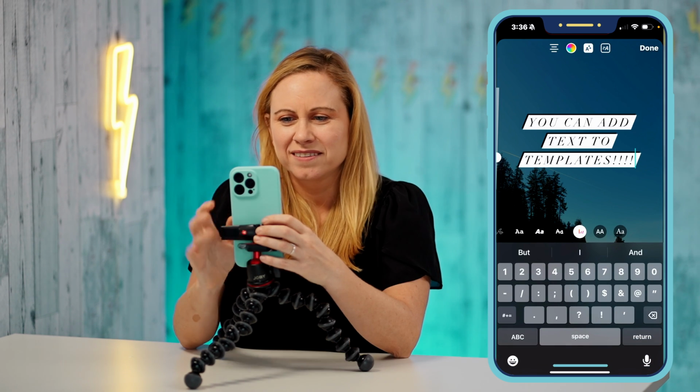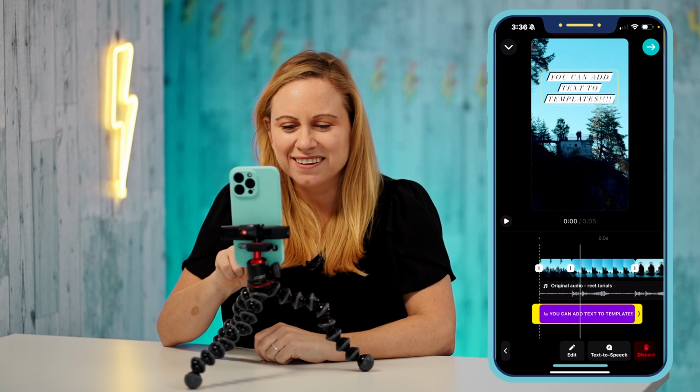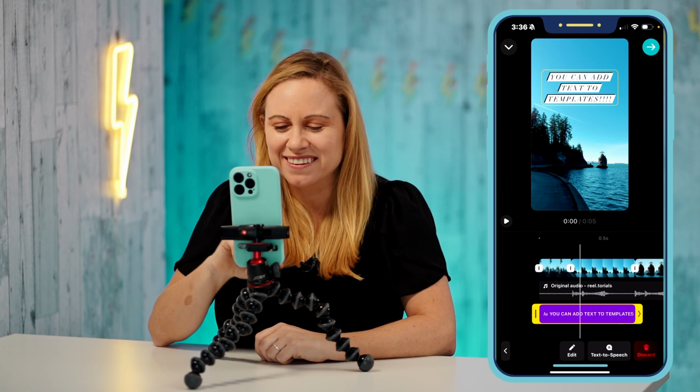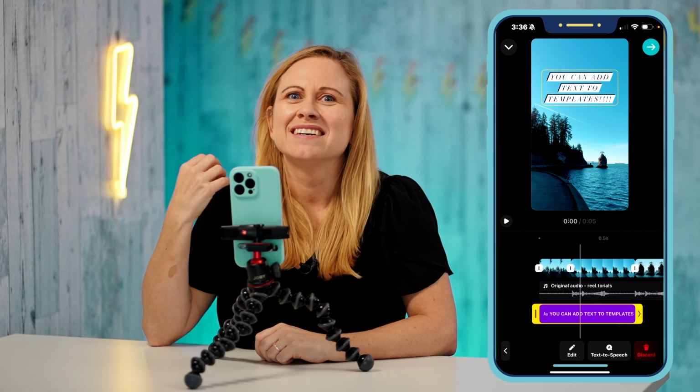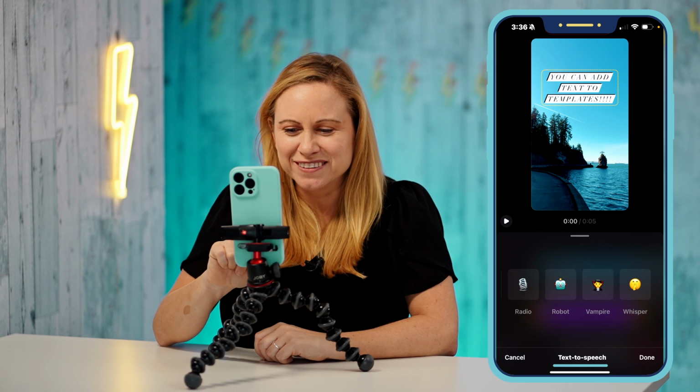You can even add text to templates that you've created. So say, for example, I want to add a text to this. So I just press add text. There we go. And then I can actually indicate which part of my reel is going to show that. And then I can go a step further. I can even have the text speak. So text to speech. And they just added a bunch of cool new voices.